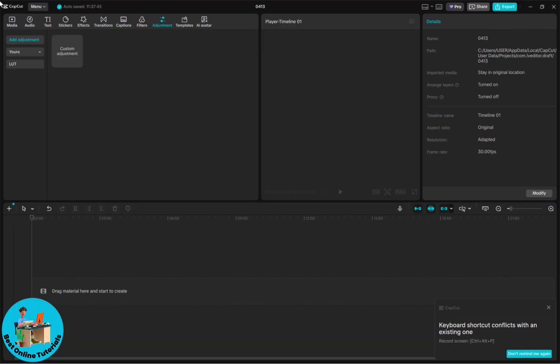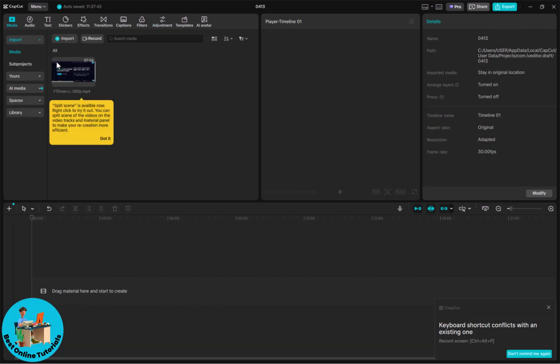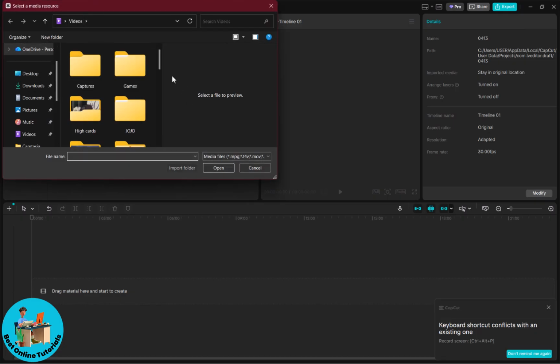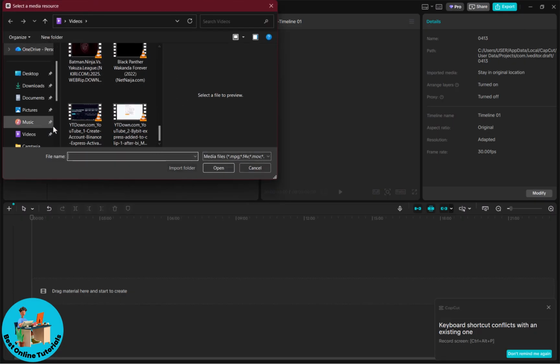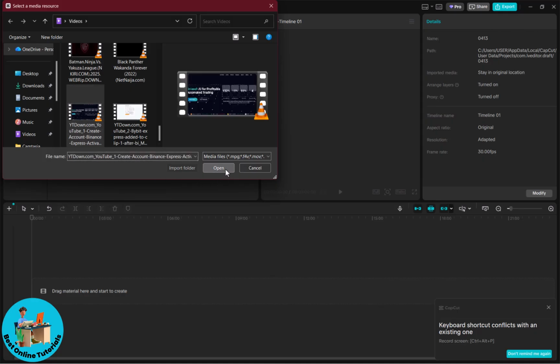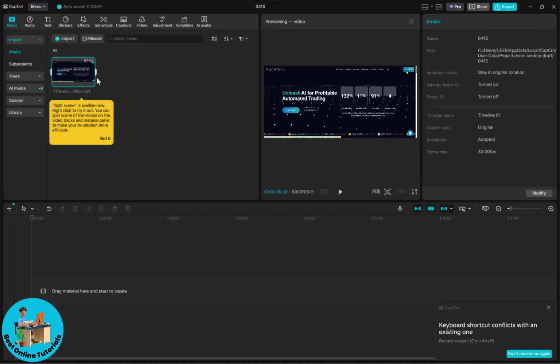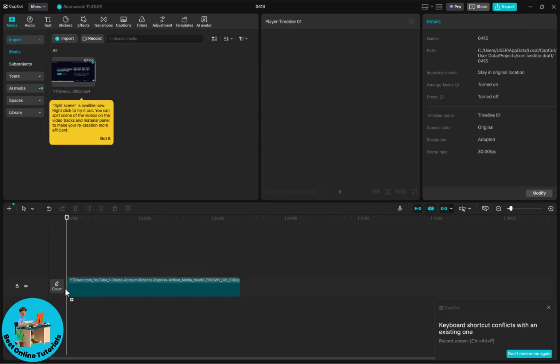So it goes like this. Just simply head over to the media section of CapCut, click on import here, open up this menu and select a video you would like to import. I'll be going with this, so I'll just click on this and click on open, and it's going to be added. Now all you need to do is just simply drag this down to your timeline.